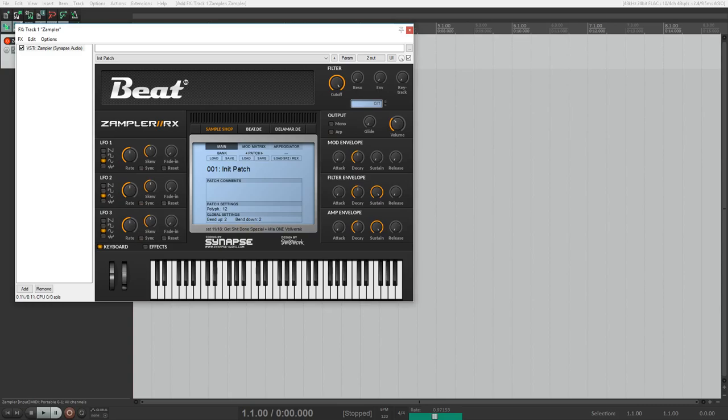SFX/REX empty. This is where it'll tell you what SFX or REX file is loaded, and as you heard, it was empty. Polyphony 12. This is where you set how many polyphonic notes you can play at a time, and it's by default set to 12. Bend up 2.